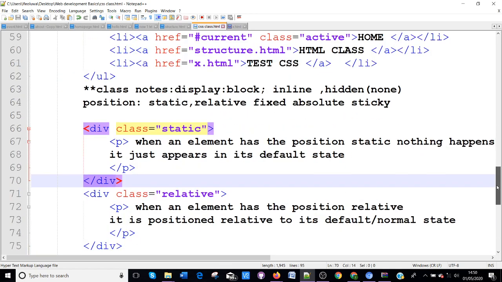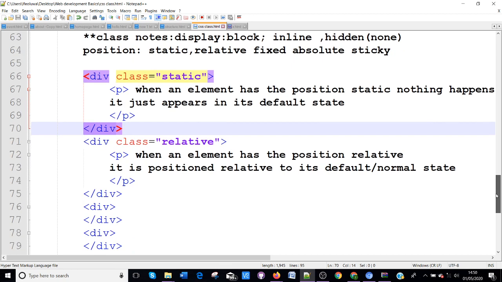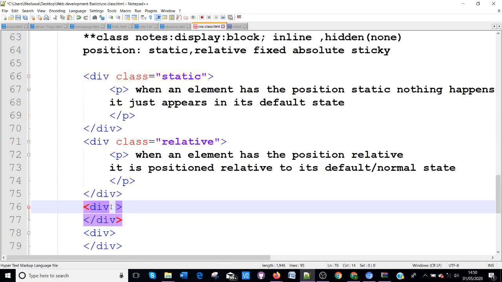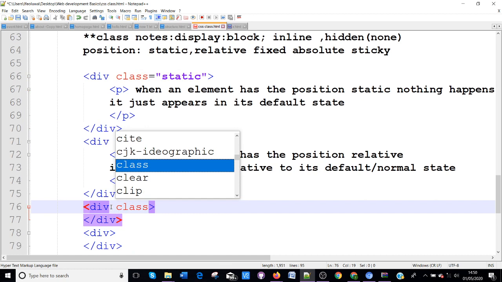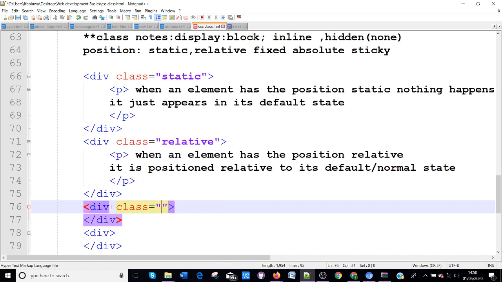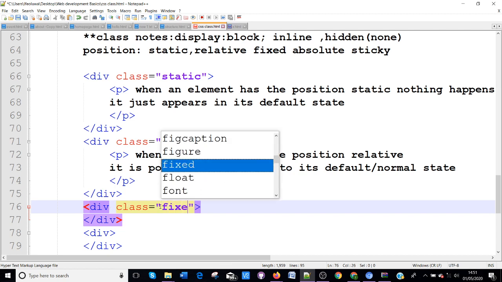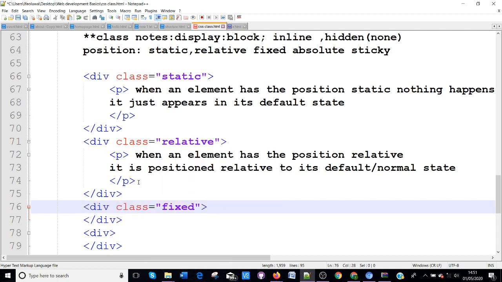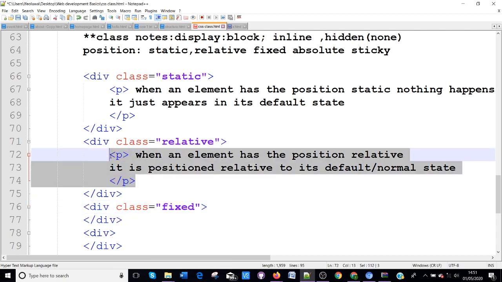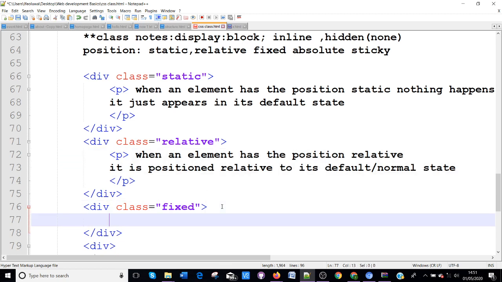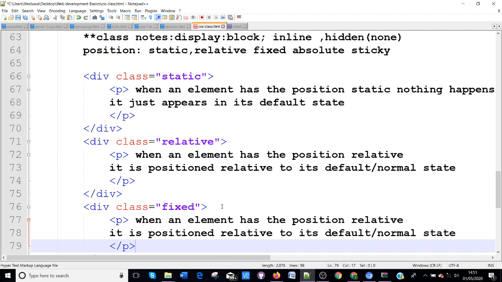Well, wait, fixed. Okay. Class first, fixed. Okay, fixed. And copy this. This is a long information to type. Tab.